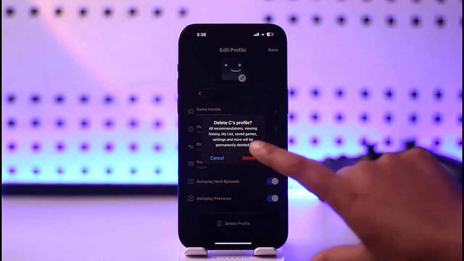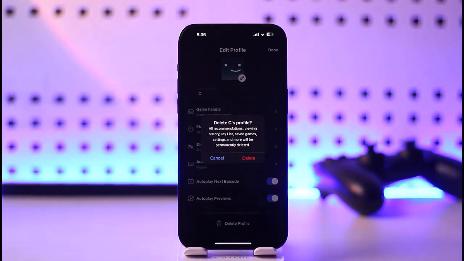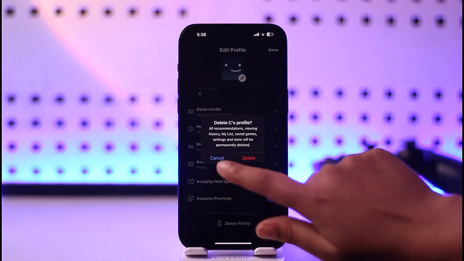Once you have tapped on delete again as a confirmation, you will be able to remove your particular Netflix profile from your Netflix account just like that. So this is basically the way for you to do so.